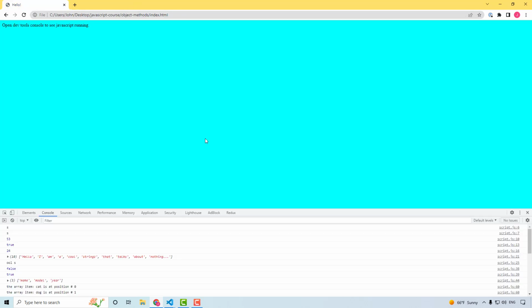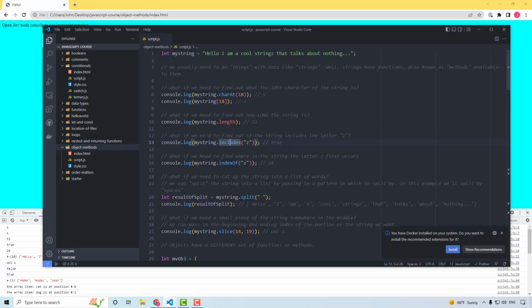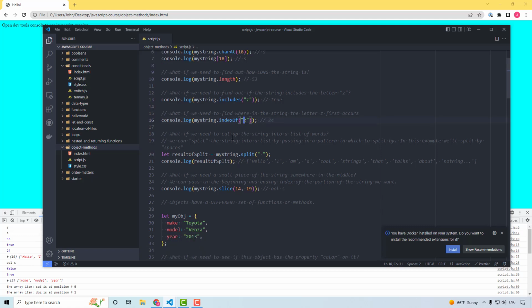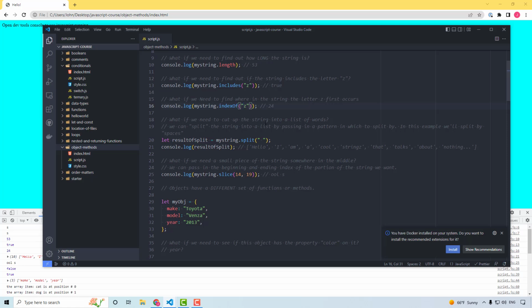These are all just different methods. So we've got indexOf to see how far in this specific pattern is. This is the 24th element in the string, Z is. And then we can also cut up the string into a list of words. We can split the string by passing a pattern on which to split. So if we have this dot split with a space here, it will split into a separate array element every time we see this pattern that has been passed in.